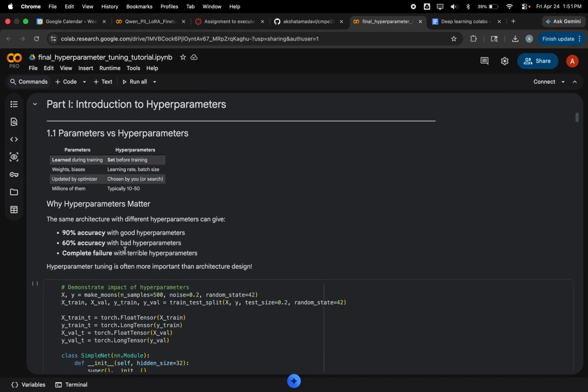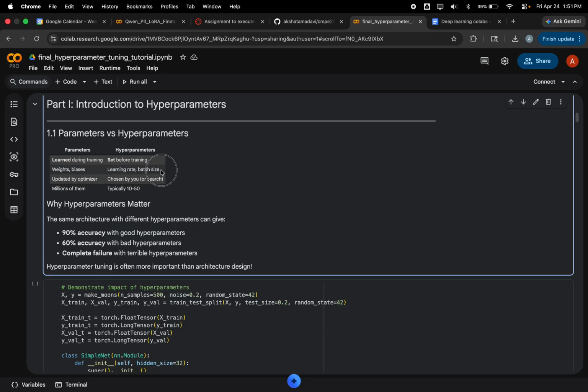So let's look at what hyperparameters are. Hyperparameters are the parameters of your model which you set before training, whereas parameters are the features which are learned during training. Hyperparameter examples can be learning rate, batch size, basically the configurations of your model. These are chosen by you, and they are typically few in number, around 10 to 50.